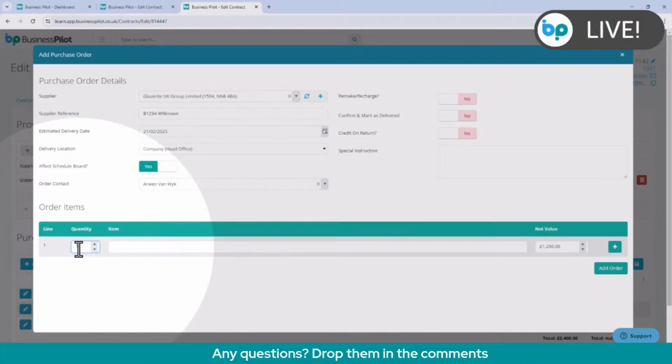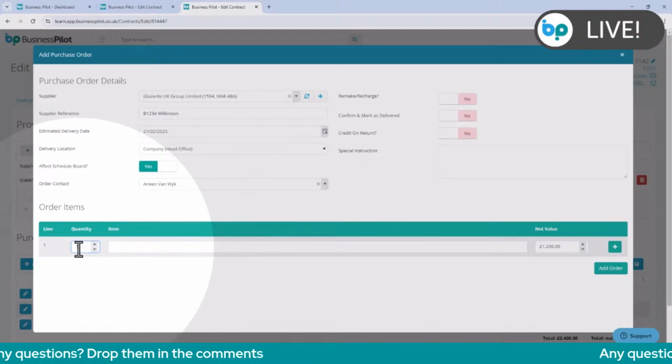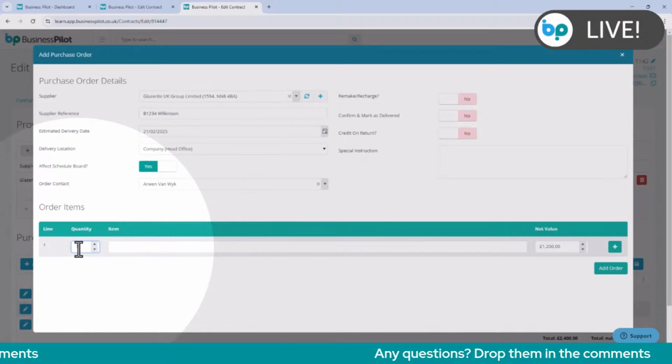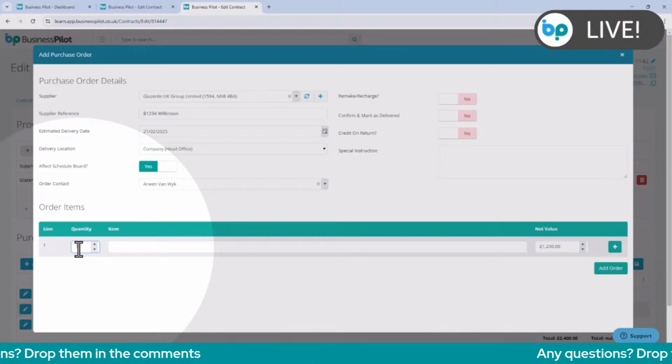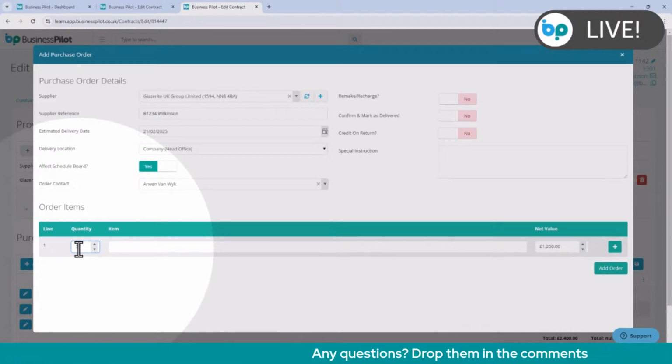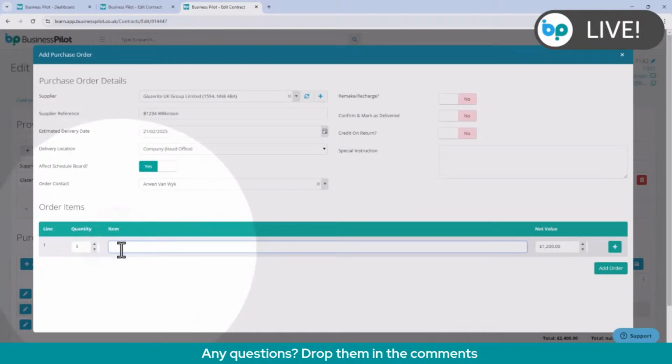Okay, and then we're going to add in some order items. A key rule here is to always input the correct quantity. Now, I know that might seem simple, but it is essential, especially if an item goes missing, because this is going to allow you to track those shortages much more efficiently. So I'm going to put in 5 today in my quantity in my order items.